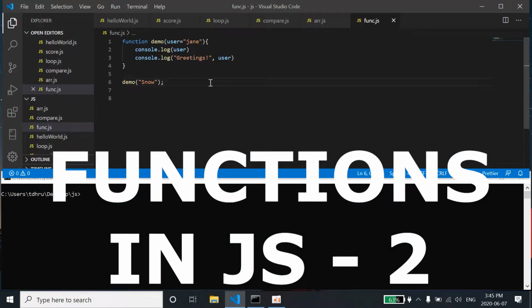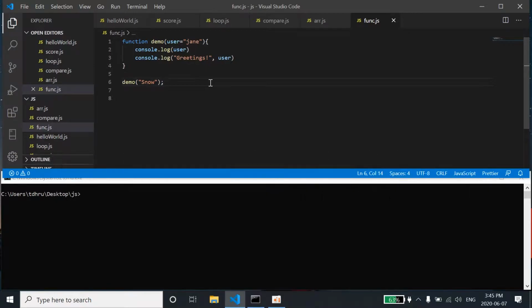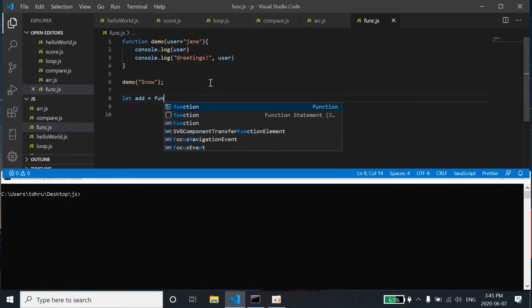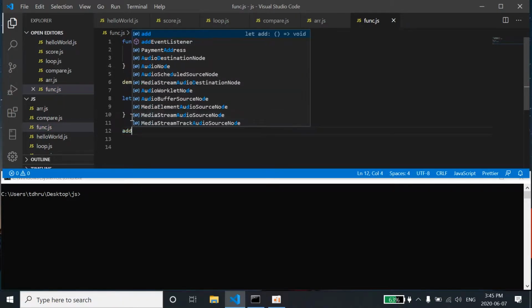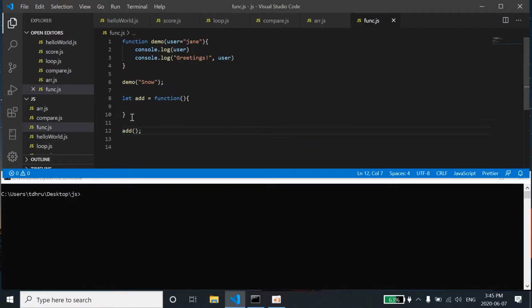Now this is one of the methods to declare a function in JavaScript, but there are also different methods which we can perform function declaration. So let's say we give a let variable and say add equals function and then give parenthesis, and this is also a way to declare a function. So now we just call our function add, pass on the arguments which we need, and that's it.